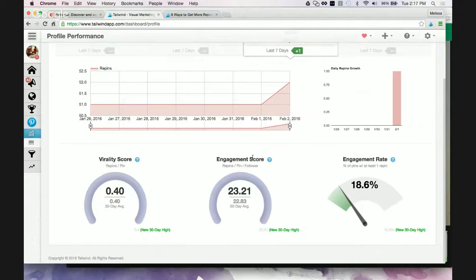His engagement score, which just means repins per pin per follower, when benchmarking against himself, he is actually doing quite well. And virality score doesn't take into account your followers, it takes into account all of Pinterest. So it's looking at the repins per pin over all of Pinterest. Over here, the engagement rate is a little bit more concrete because you can see the percentage of your pins that have at least 1 repin. And that shows how much people are actually sharing and liking and engaging with your content.